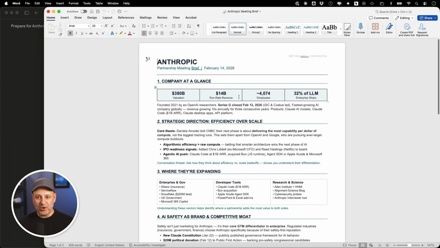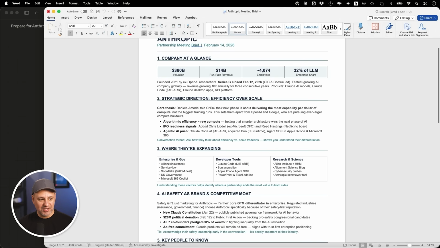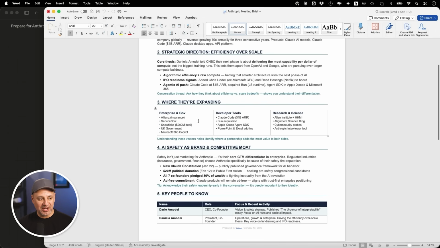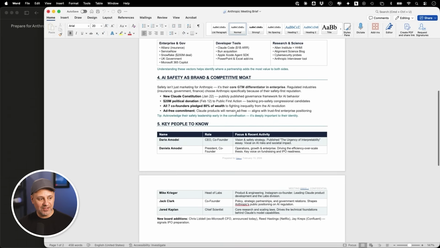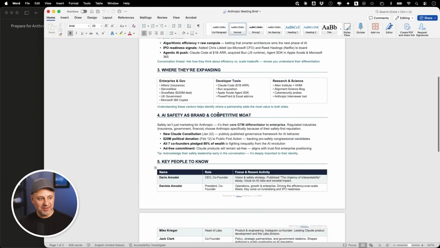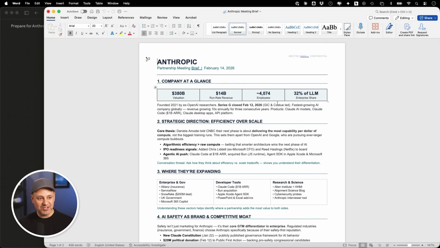And this is just a one pager I asked for to help me prepare for that meeting. So it gave me the company overview at a glance here. It gave me the direction here. It also gave me where they're expanding, the different opportunities here that I could talk about, the AI safety they focus on, key people. I mean, that is extremely useful information to help you prepare for a meeting. And it's just a one pager, something I could quickly glance at and get ready for a meeting in 5-10 minutes.